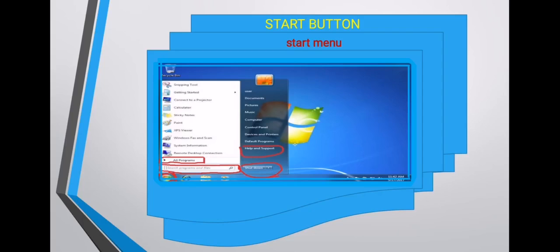When we click on the start button, a menu appears which we call the start menu. The start menu has various options. Children, you can see the screen. Here I marked them in red pen. Those are the options available in the start menu.